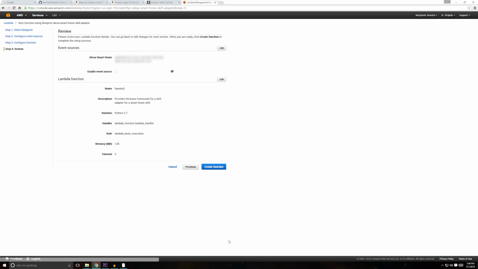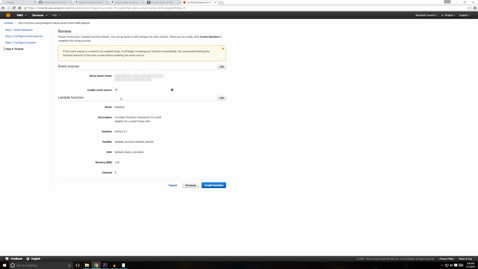Then, click Next. On the review page, make sure that you select Enable Event Source. This will ensure that your Alexa skill can communicate with your Lambda function. Once finished, click Create Function.